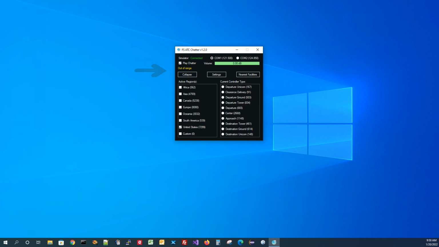FS-ATC-Chatter has a couple of ways it can operate. By default, what it will do is look at what frequency you have tuned in your radios. And then it has a complete frequency database where it knows where your plane is and what ATC facilities are in the area around your plane, to a range of maybe 40, 50 nautical miles. And if your radio is tuned to a frequency of a facility that is within that radius, it will start playing the type of chatter that is associated with that facility, whether that's a ground frequency or maybe a tower frequency for an airport.